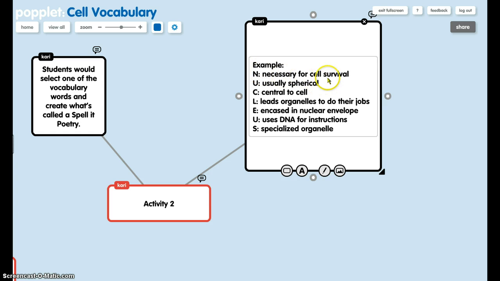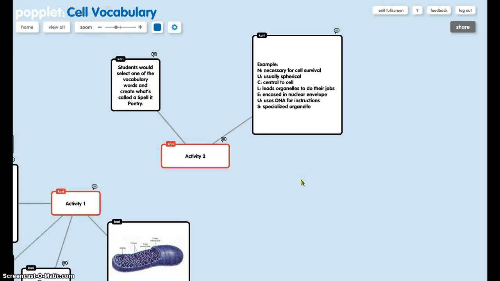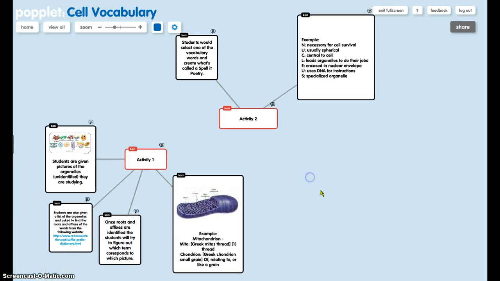So I have: nucleus is necessary for cell survival. It's usually spherical. It tends to be central to the cell. Leads organelles to do their jobs. It's encased in a nuclear envelope. It uses DNA for instructions, and it is a specialized organelle. So I thought this was a fun wrap-up for the students after the initial activity. So that's it. I hope you enjoyed my presentation, and thank you very much.